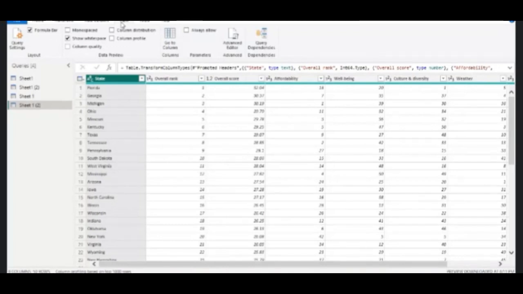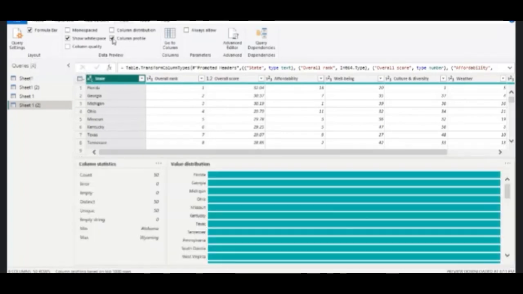So in view, the first thing you have to see is the column profile. As soon as you get the data, you should see the column profile. What does column profile mean? The information related to this particular column will be here. That is, there would be 8 column statistics: count, error, empty, distinct, unique, empty string, minimum value, and maximum value. These are the 8 column statistics. So all these 8 are important.